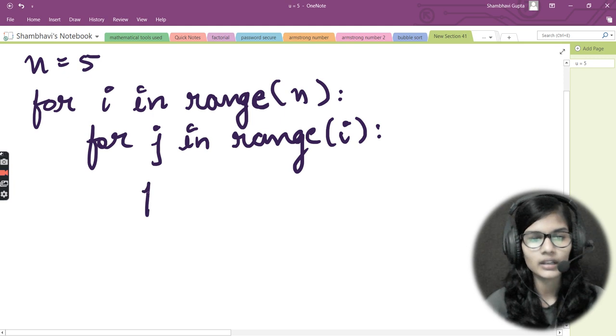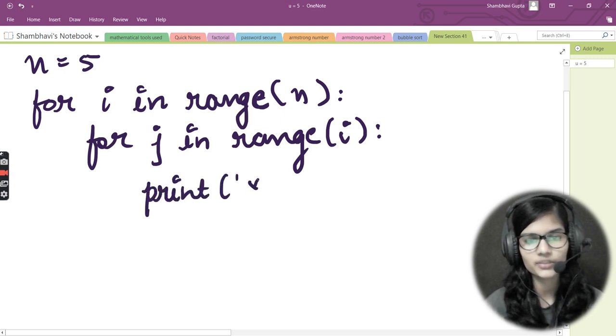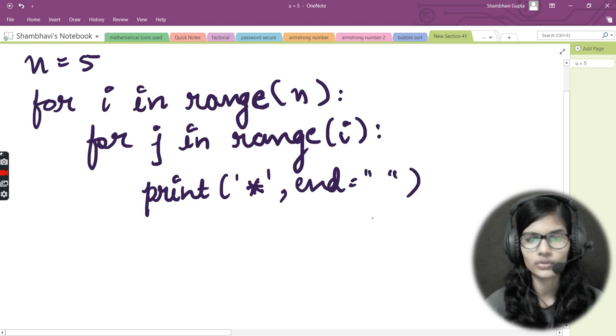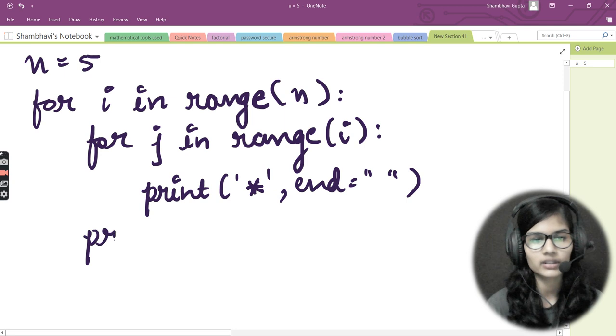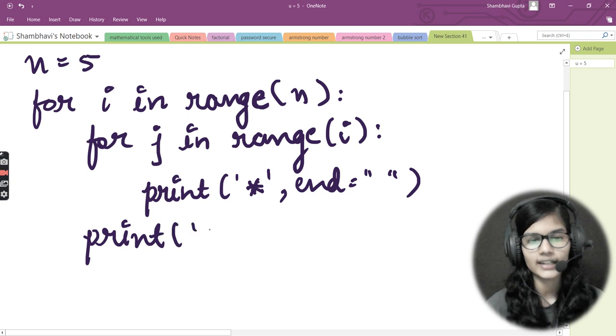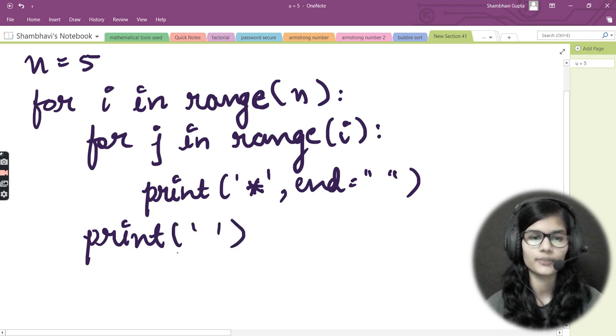Fine. What could I print inside this? These were the stars which you were printing, right? So I could put a star here inside the quotes, that this is the one which you want to print, and I could simply write here end is equal to and the quotes, right? This is what I could apply here. Now what's the use of this end? I would let you know afterwards, not right now. Fine. And after coming out of the for loop for j, I could simply write here print, and give it a blank space here. Fine.